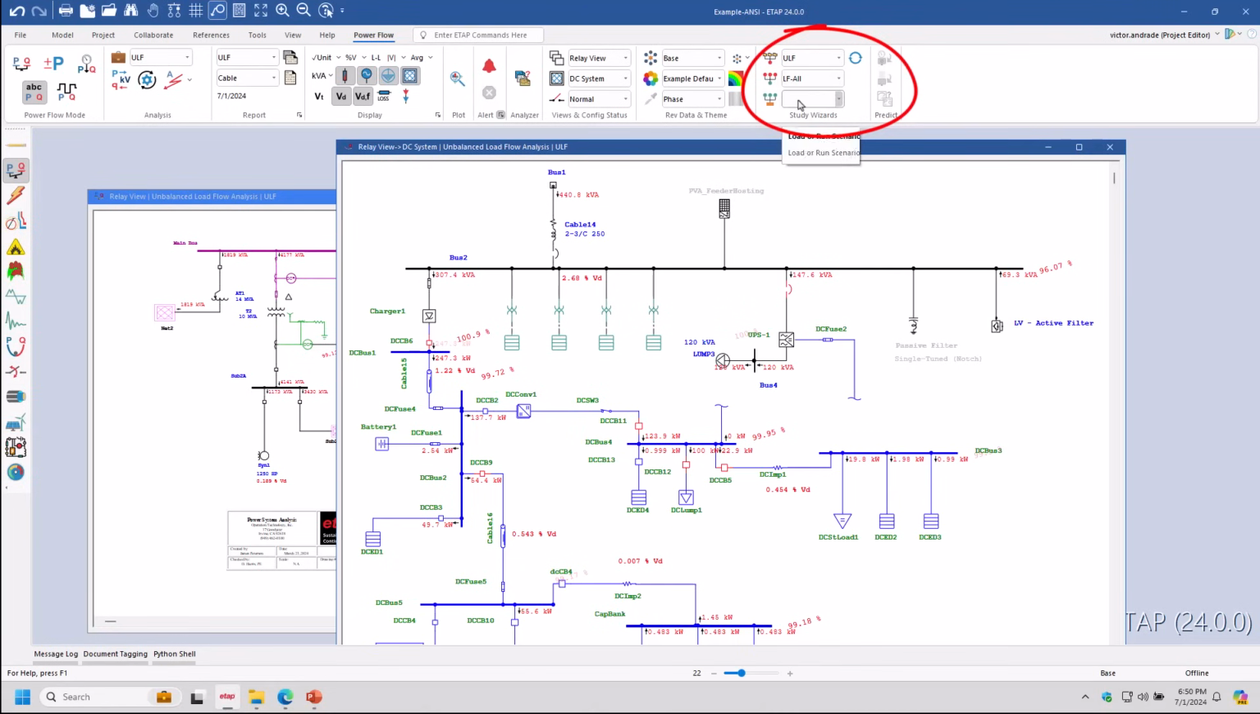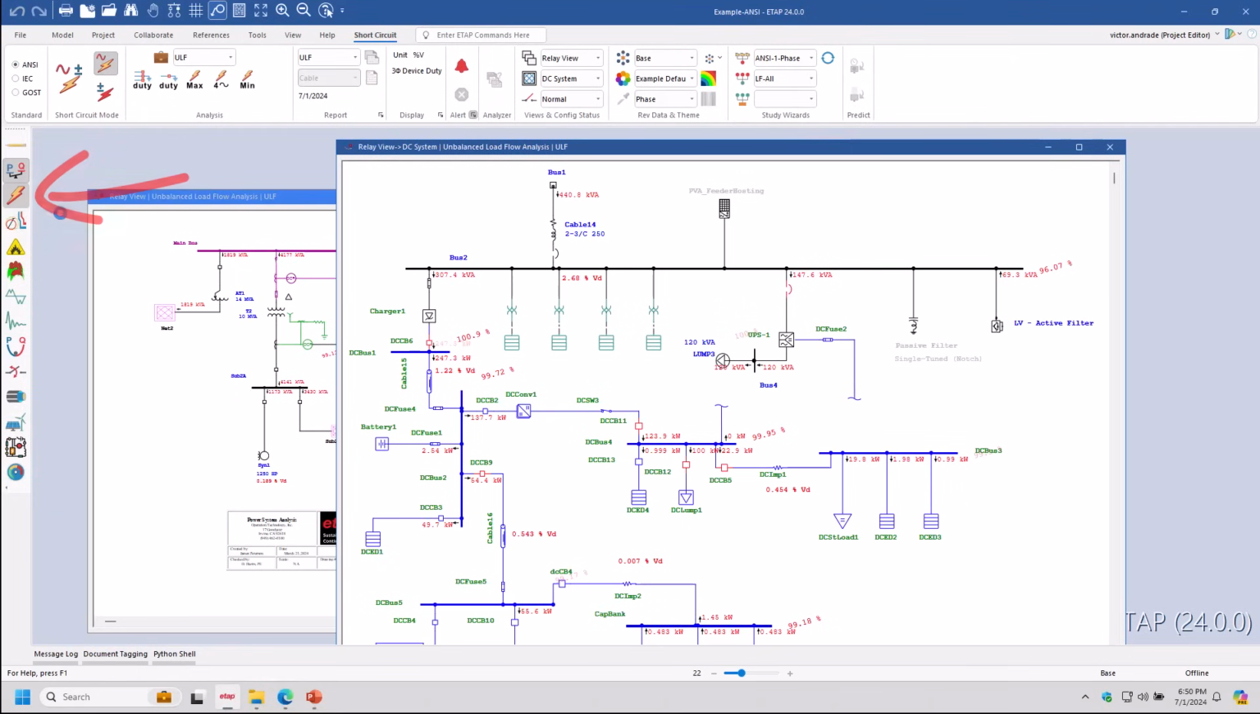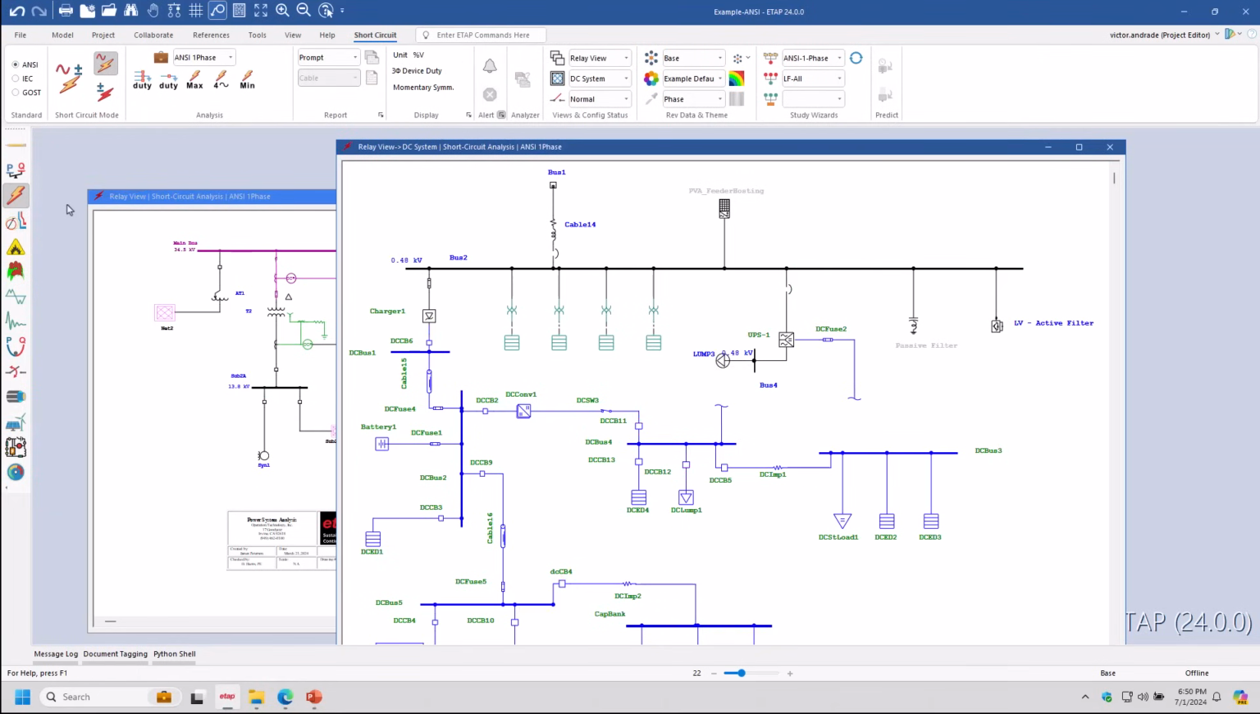So if you have scenarios, you can call them from right here. So this carries over to the other group. So for example, the short circuit group is organized in the same manner, right? So on the top left, you have your AC balance short circuit. So this is the classic ANSI IEC short circuit engine.